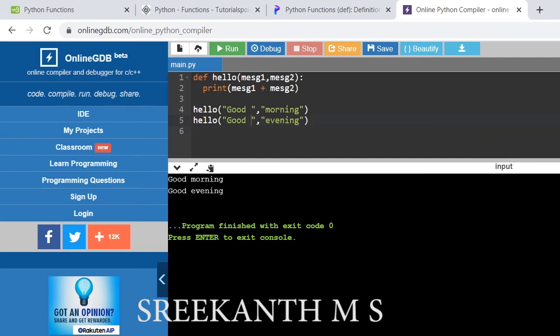Here two arguments are used, MESG1 and MESG2. So when we supply values inside the function, we have to supply two values. In the first line we have given two values, good and morning. In the second line also we have given two values, good and evening. So if we supply only one argument, it will show an error.